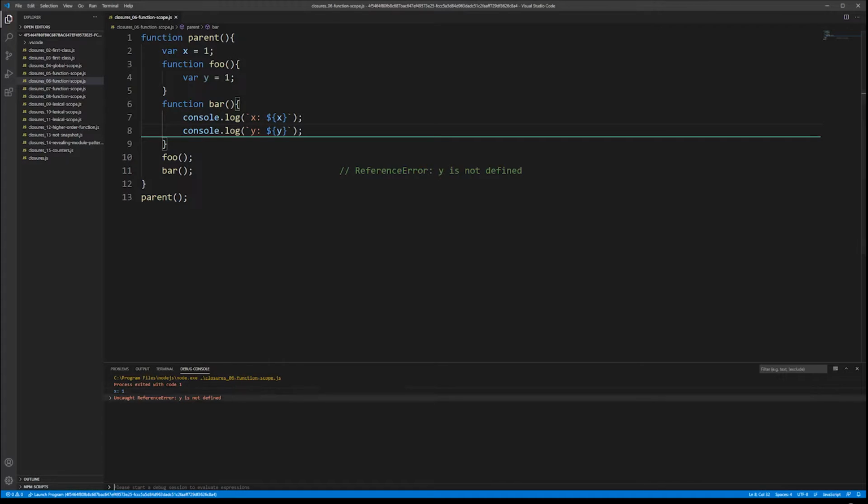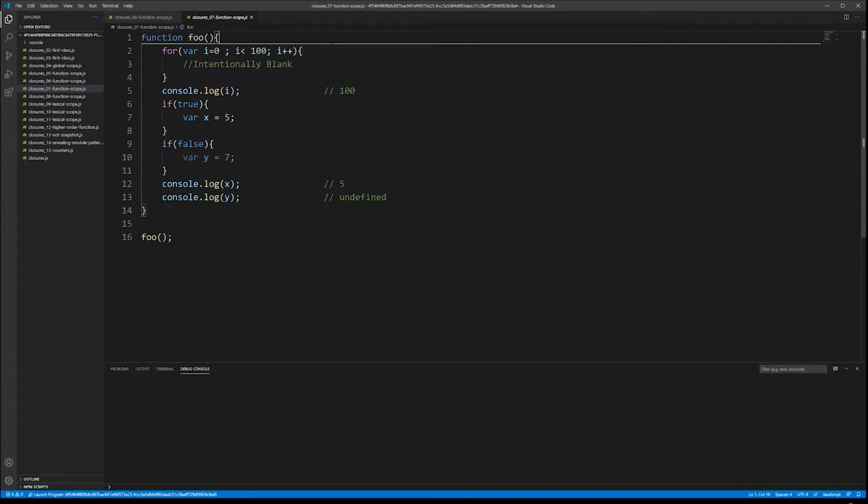Okay, so it prints out x and 1, and then before it gets a chance to print out y, it says y is not defined. In this next example, we'll look at the drawbacks to function scope.